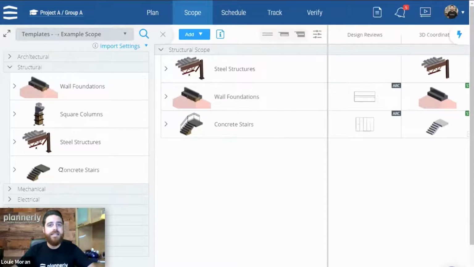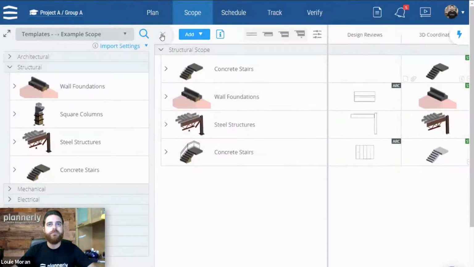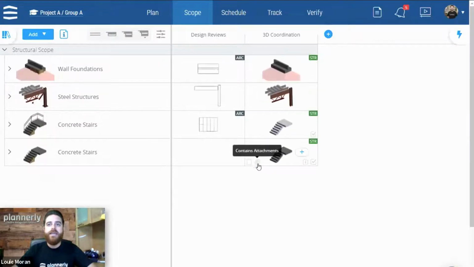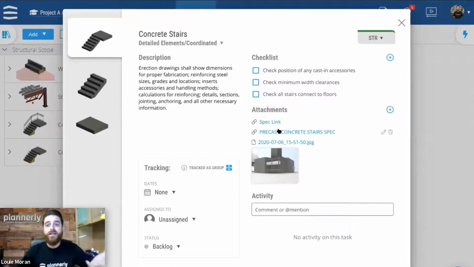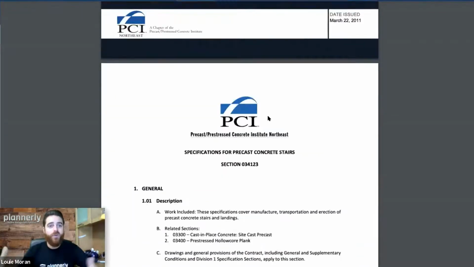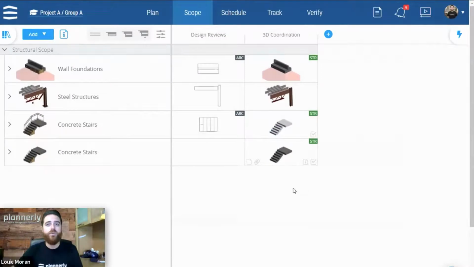So I'm going to bring in the same concrete stairs here. We'll add that into the folder. And I'll drag it down here. And you'll see this time it actually contains some more information. And if I open this up, it actually brought in the description, the checklist, maybe some specs or Revit families that you can insert in here as a default or what you want to use as a template. So all of that information has been added and you're containing that information in one area.